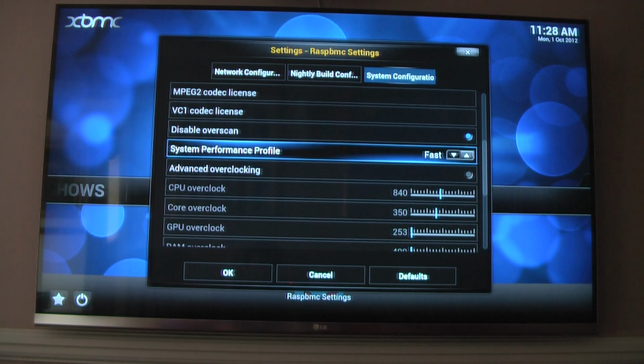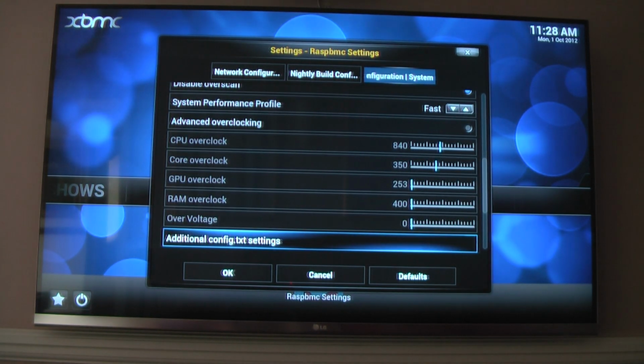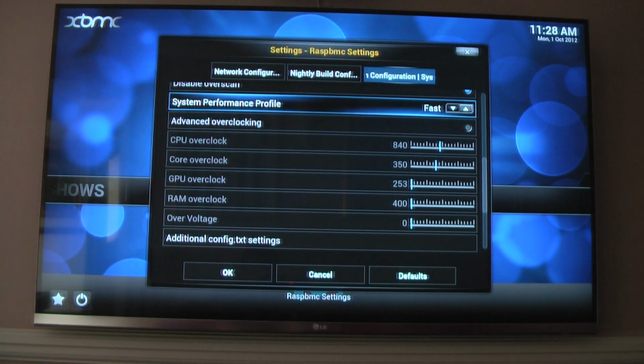so you have to actually go in and set it to fast to be turbo boosted to actually fast. And you can see in my advanced settings, I haven't changed this, but this is what it is now. CPU is overclocked to 840, core overclock 350, GPU 253. And you can move these around. I haven't tried this super, which I'm sure will overvolt and everything. Normal, fast, super.